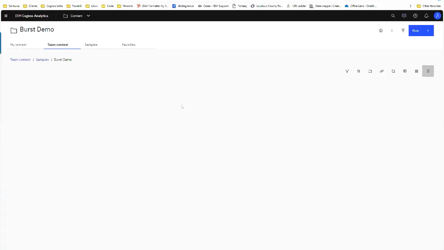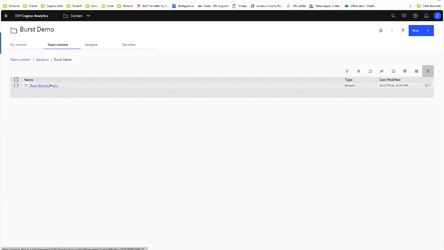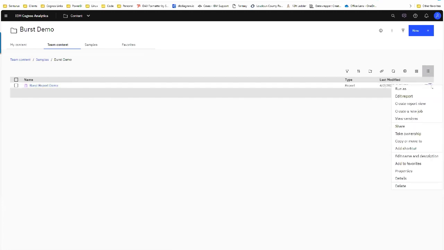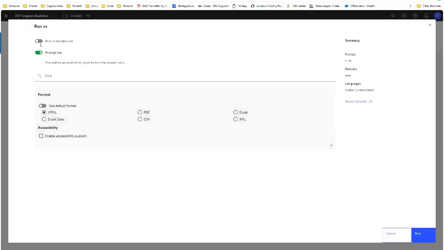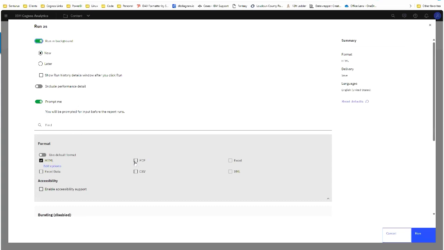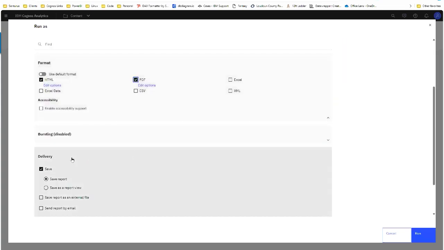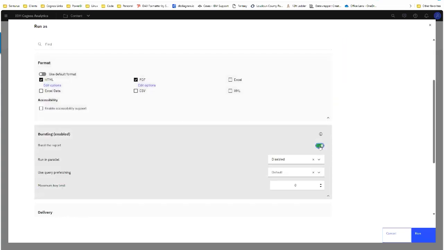So let me run my burst demo. And this is just a really basic report. And you don't have to use bursting. You can just have a file that you run every single day. But I like the burst aspect because you can create specific versions of a single report. So again, I'm going to use the run as, run in the background. I'm going to create PDFs. And I want to turn on bursting.